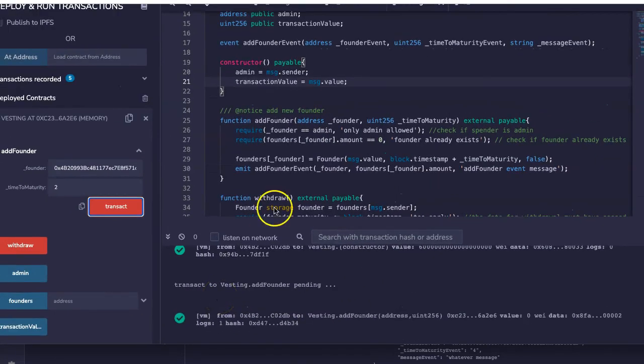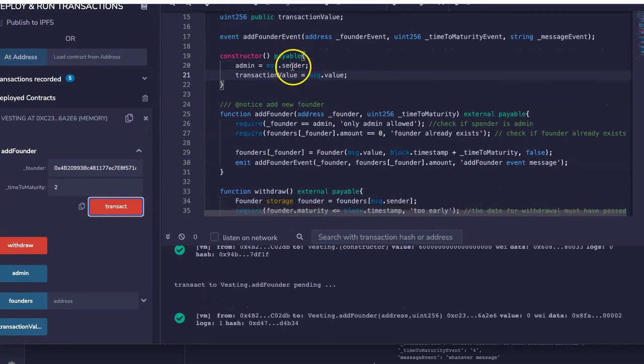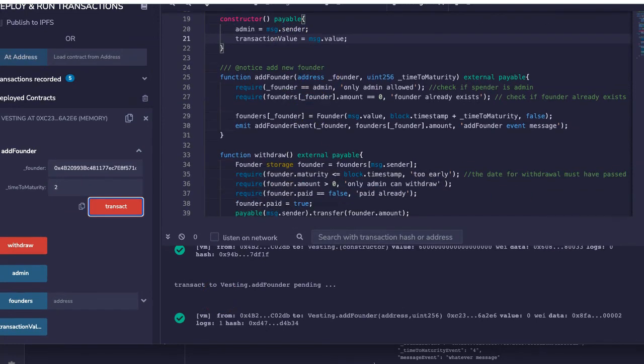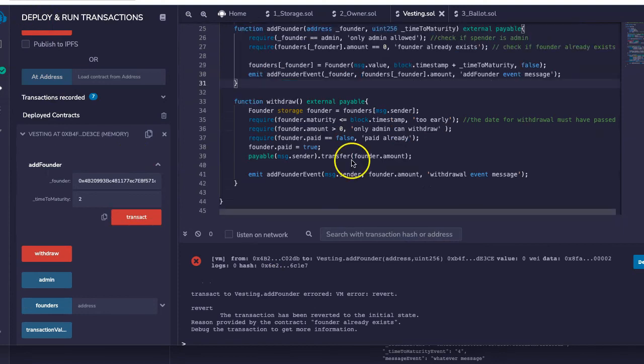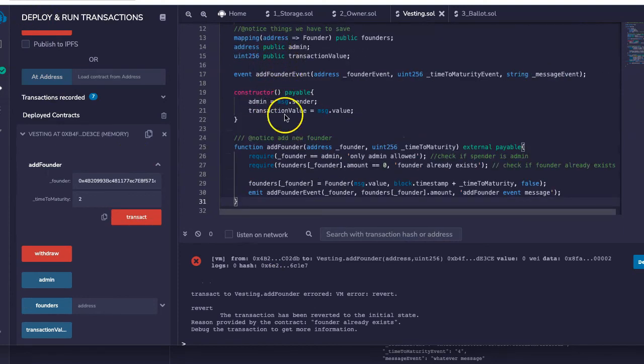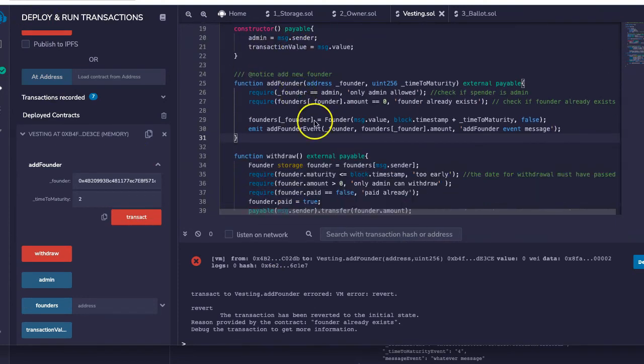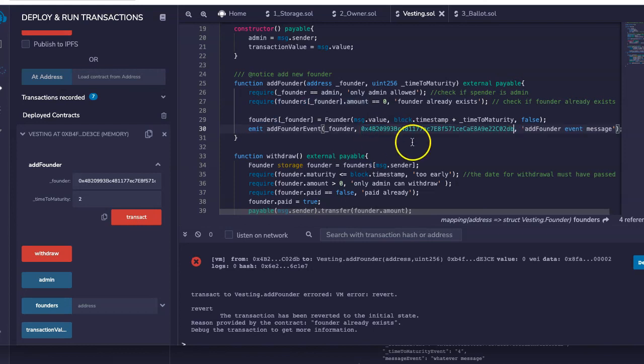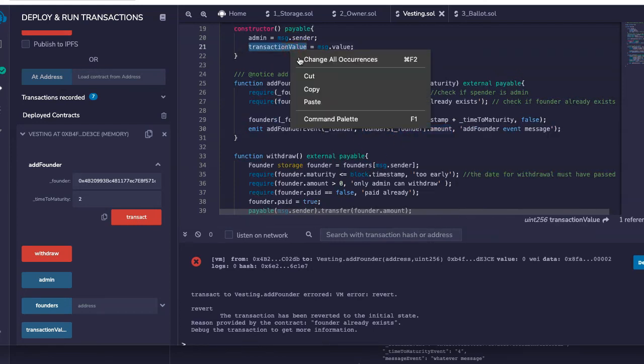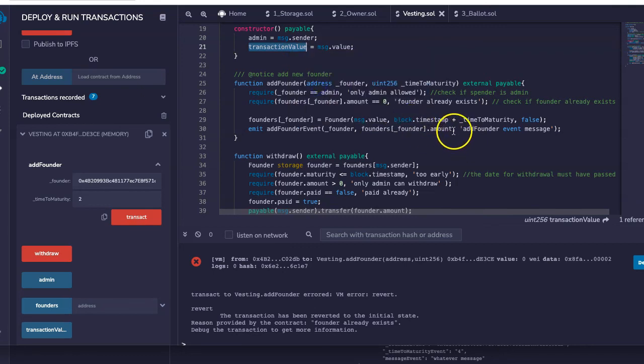Why did it go well? Because now this is payable. Now we have access to this transaction value. We can then use it here in our event just to see it. So we'll paste it here in our event.